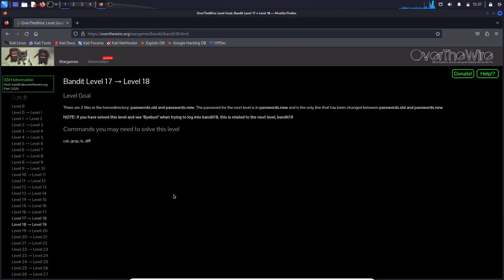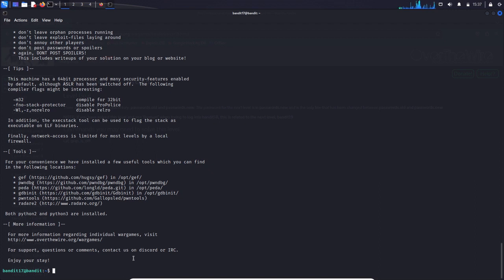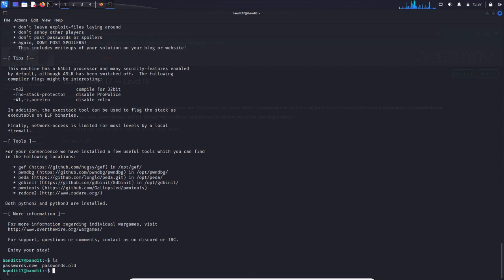There are two files in the home directory, passwords.old and passwords.new. The password for the next level is in passwords.new, and it's the only line that has been changed between passwords.old and passwords.new. Again, here you're going to use the diff command, the difference command. So if you just ls to see what's inside of Bandit 17, we have two files, passwords.new and passwords.old.